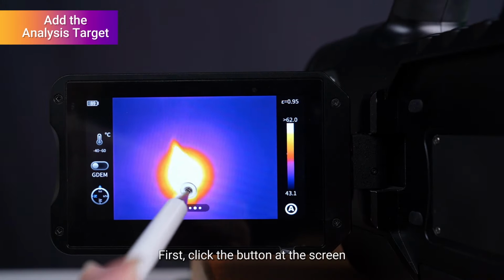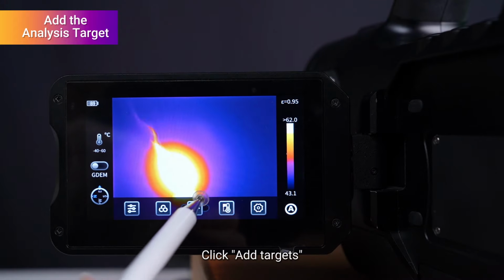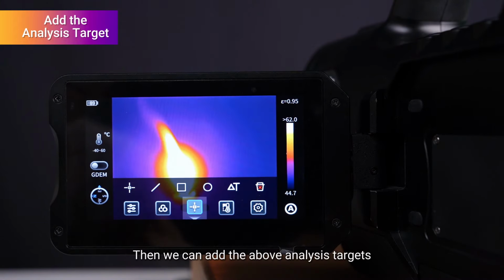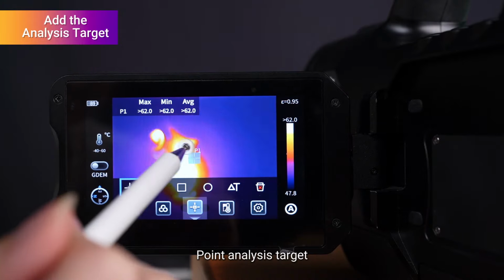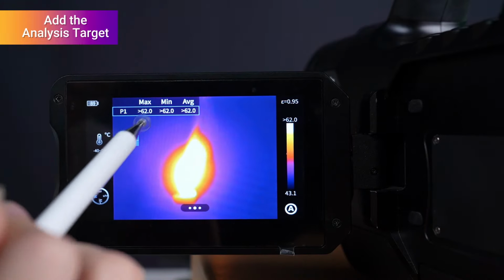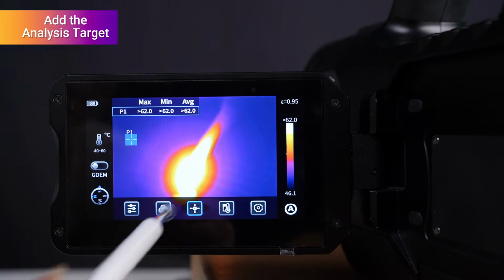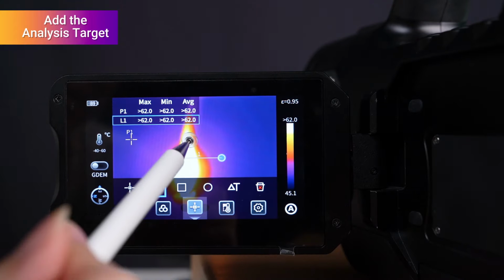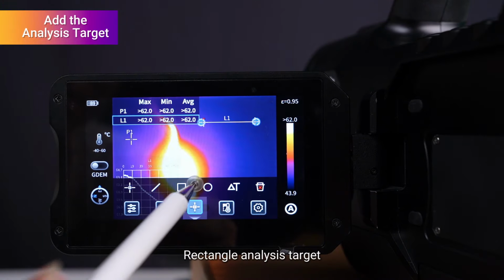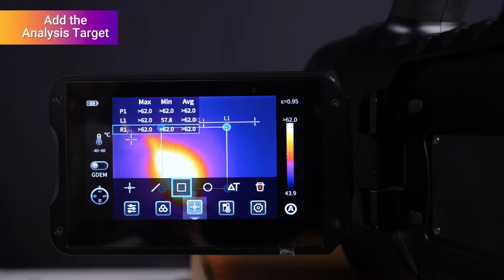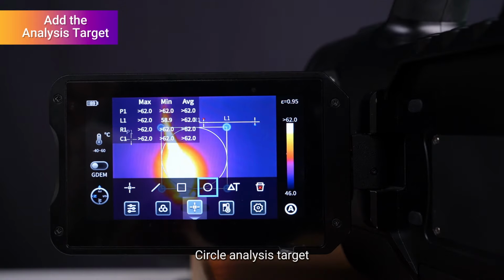First, click the button at the screen. Click Add Targets. Then we can add the above analysis targets. Point analysis target, line analysis target, rectangle analysis target, circle analysis target.